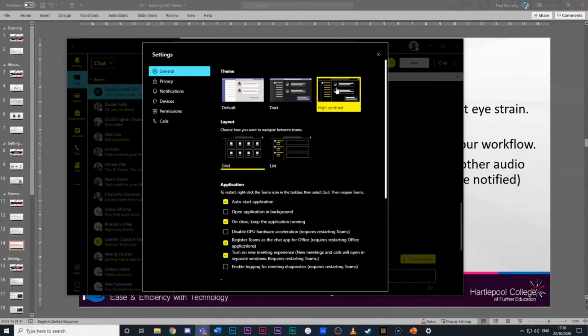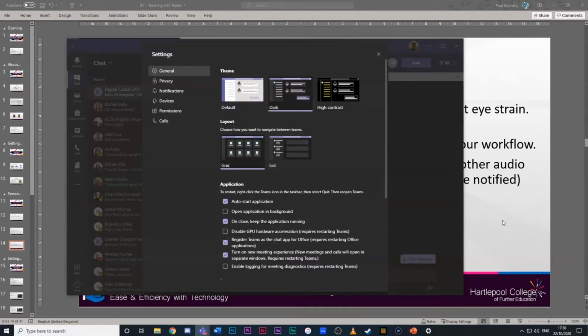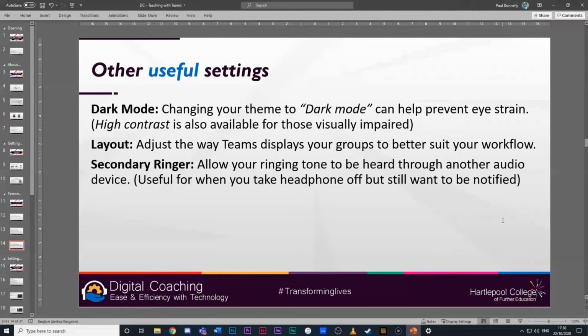High contrast can also be there if you ever want to recommend for a student who is visually impaired. It can make things a lot more intense, makes it much easier to see and identify the different tools. But that's obviously based on your preference. You can use default as well if you're more comfortable with that. I prefer to work in dark mode because it's a lot easier on my eyes.